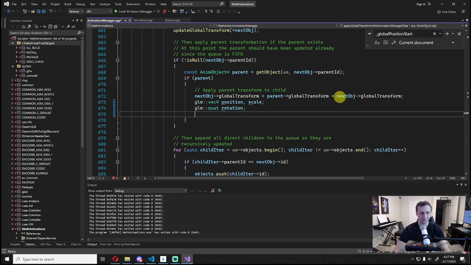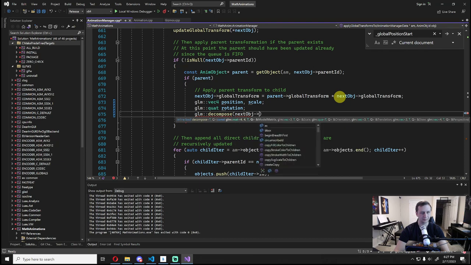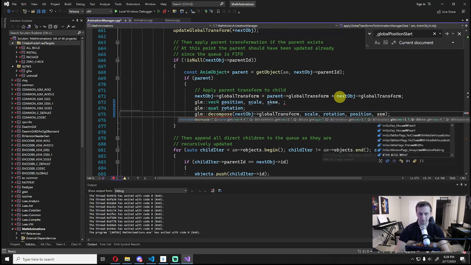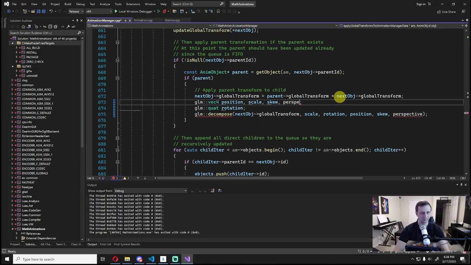So we'll say GLM decompose, give it the matrix, which is that, scale, orientation, translation. I guess we need to give it skew and something else. Skew and perspective, which we don't really care about, but I'll take those out anyways.